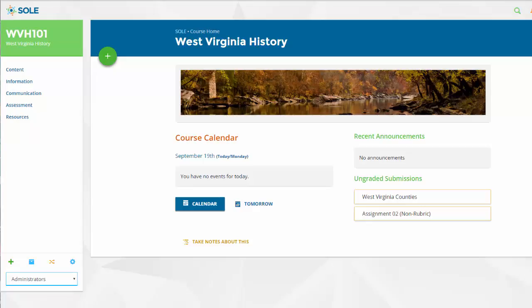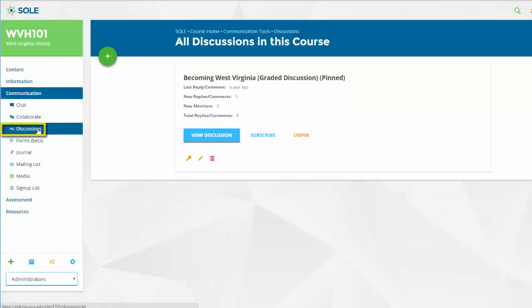Discussions use active asynchronous communication to assess the understanding of a topic and utilize class participation through quality interactions. To create a new discussion, on the left navigation, click on Communication, followed by Discussions. Click the green plus sign icon.